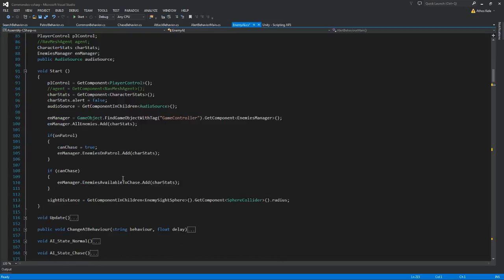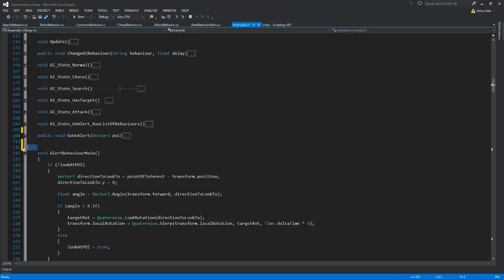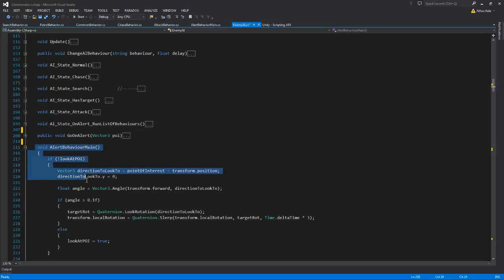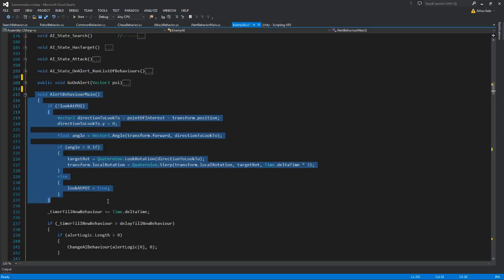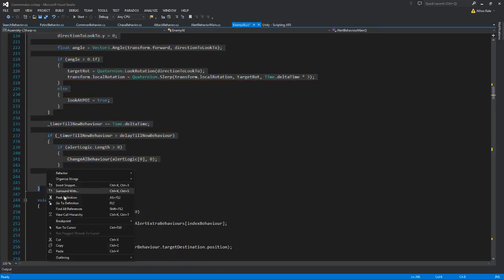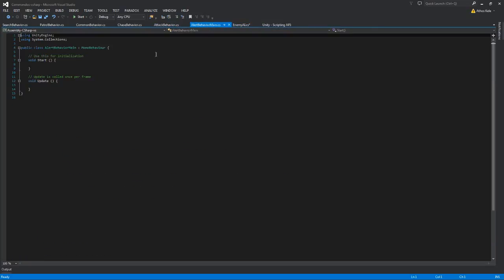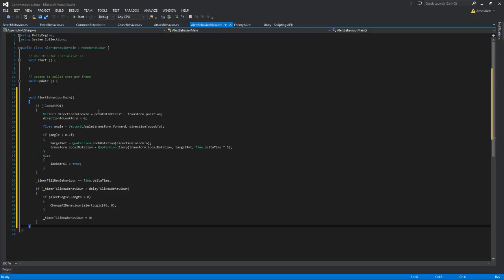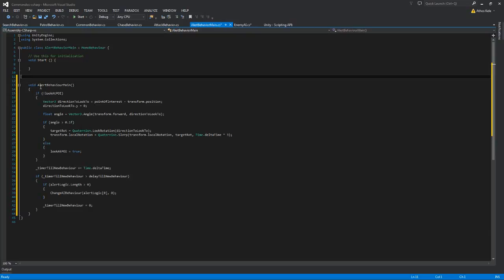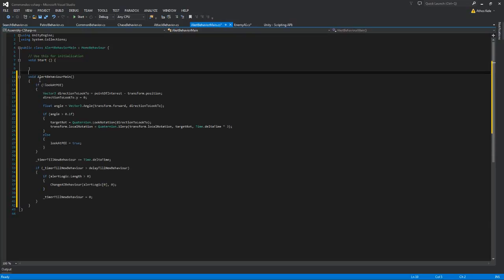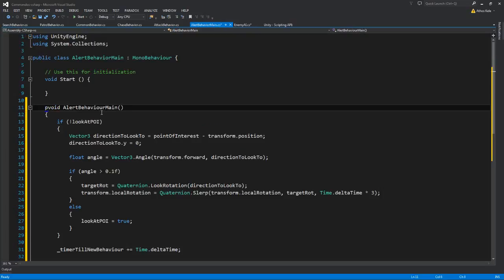But let's start cut and pasting. Okay, we're going to take the alert behavior main and do a cut and go into our alert behavior main and paste it as a function. Now we do not care about start and update, but we care about start because we need to set up the reference, but update we're probably not going to use. And we're also going to make this a public function.